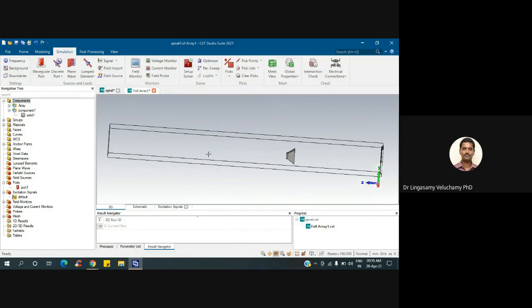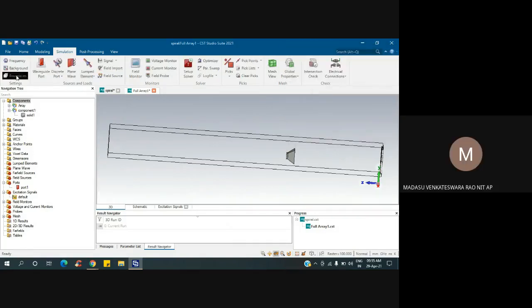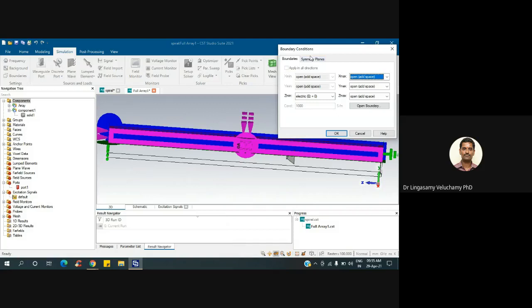Okay. Fine. Now, three things. First, you have to simulate the horn separately, to ensure that it is operating in that band or not. Okay, sir. Our second point is you can use this one. Sure, sir. Is there anything else you want to discuss?